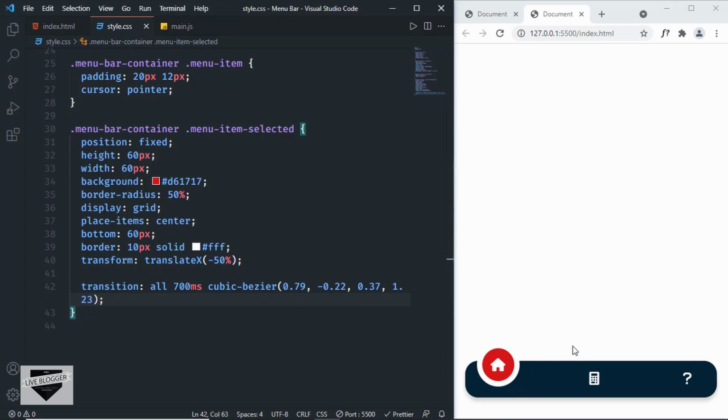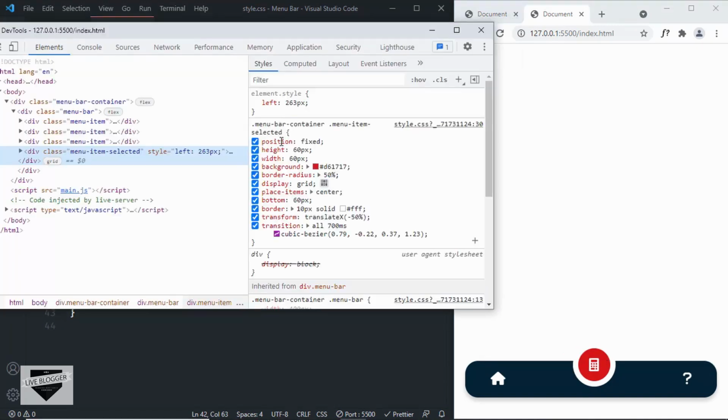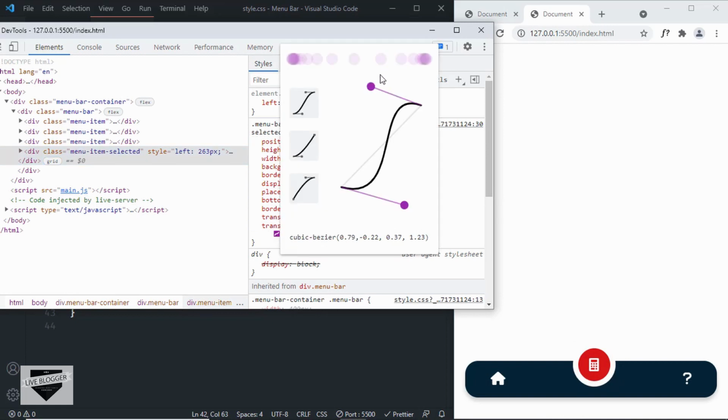Right now let's test it out. Let's click on this second menu item, and we can see that everything is working alright. So we don't have any problems. Now if you want to make changes to this cubic bezier, you can just right click over here and go to inspect, and here in the Chrome browser inspector you have this option called cubic bezier editor. So if you click on that, we have this graphical representation, and you can go ahead and change this curve to whatever you want, and then just copy this cubic bezier and add it to your code.